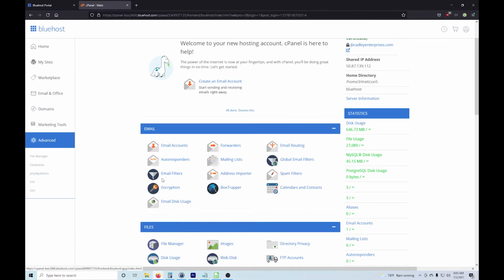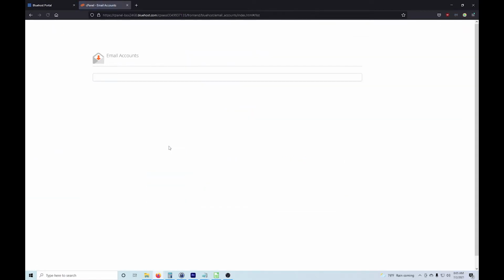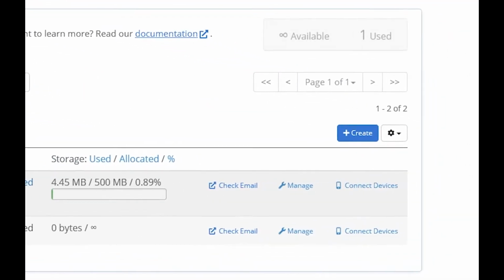In Advanced, we can create an email account for our domain. You can create as many email accounts as you want, and this is a free service that Bluehost provides. So let's set up our first account. Click on Create.